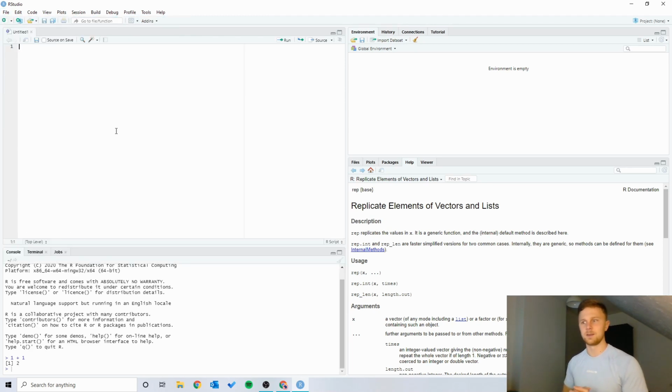So now that we've downloaded R, written our first R script, and now downloaded RStudio, we're really ready to get going in the next few tutorials and see just how powerful R is.